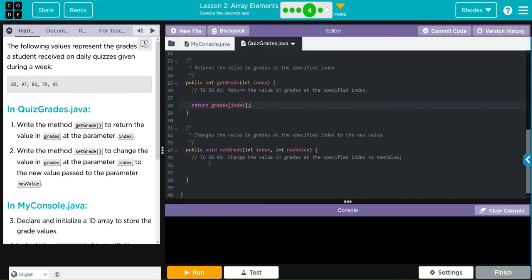Number 2, write the method setGrade to change the value in grades at the parameter index to the new value passed to the parameter newValue. And if you look at our set method, we have 2 parameters we can take, index and newValue. That means both of these are going to have to be used. And what are we doing? Changing the value in grades at the specified index to newValue. That means grades at an index is going to be equal to the newValue we're passing along. That's it. The same type of index from above.